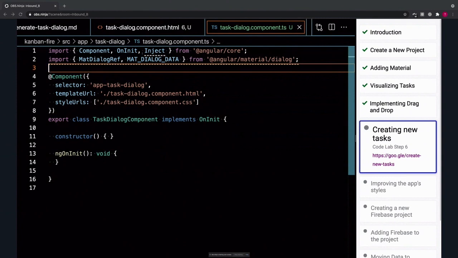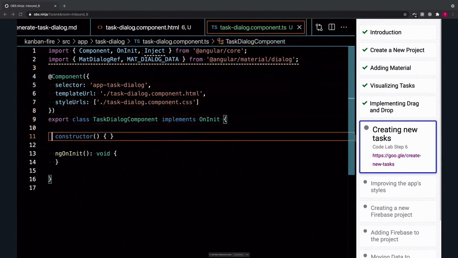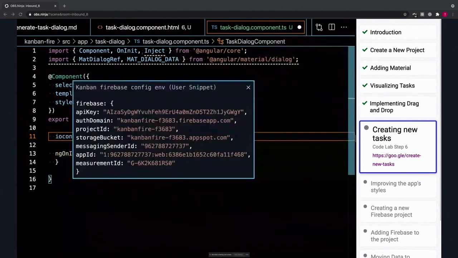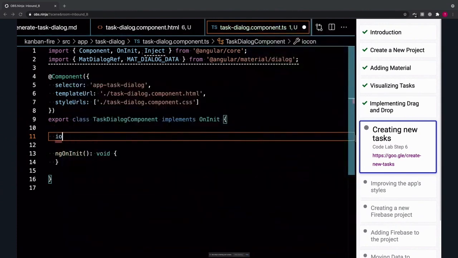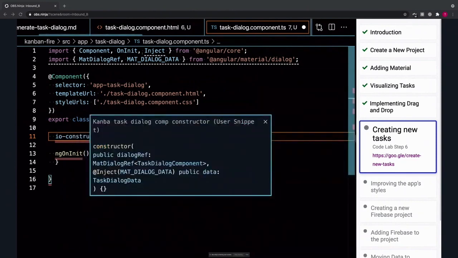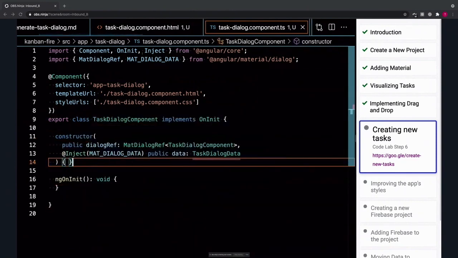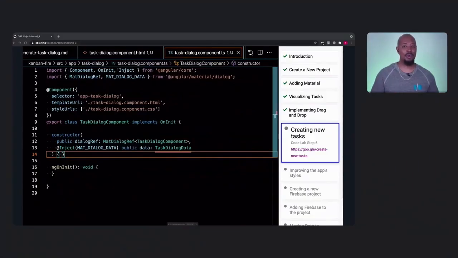Now I'm going to update my constructor here with the references to these things. Excellent. So this constructor, you can pull this from Code Lab Step 6. We have our dialog reference, and then we have our data, our token for mat dialog data. For the next part, I definitely encourage you to copy this code because there's a lot of typing, and I want you to avoid some typos.